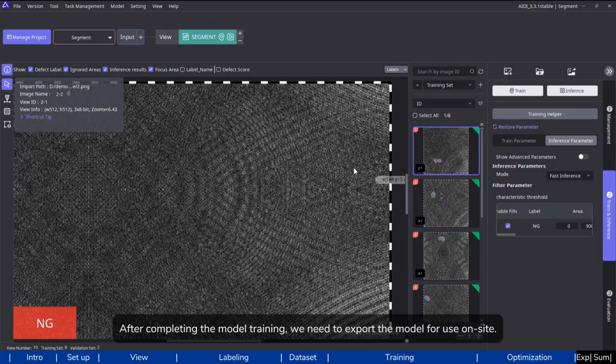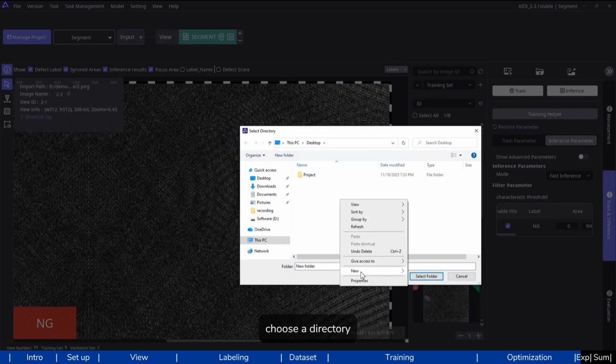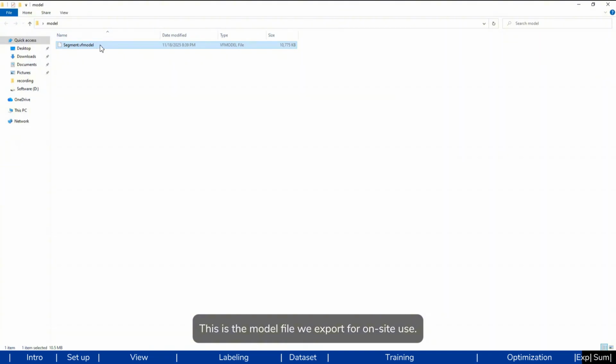After completing the model training, we need to export the model for use on site. This section will show you how to export the trained model. We click on the Model option in the upper menu bar of the software. Select the Export Model button, choose a directory, and export the current model. This is the model file we export for on-site use.